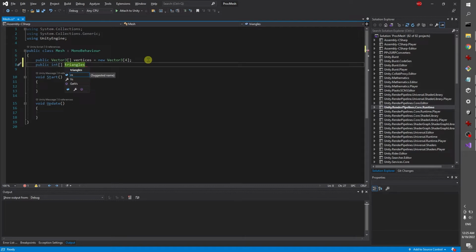Fingers are a bit cold here, so it's a bit hard to type. Triangles equals new int, and as we said, we want 6 of those. Okay.